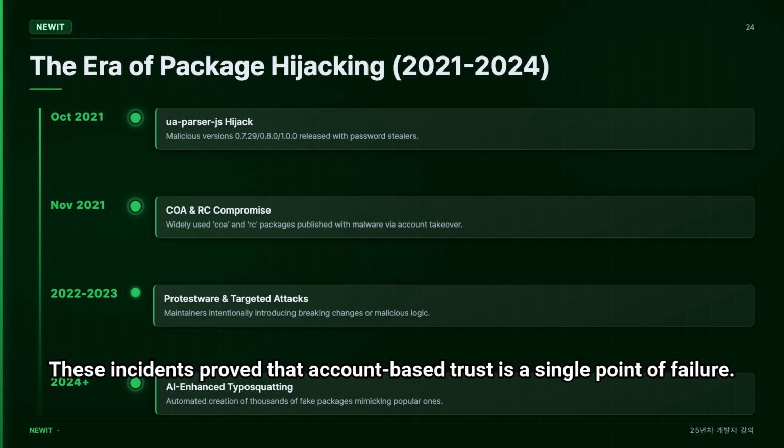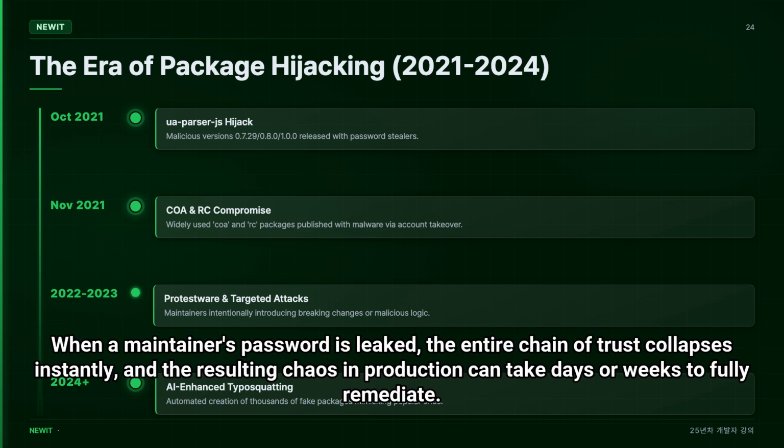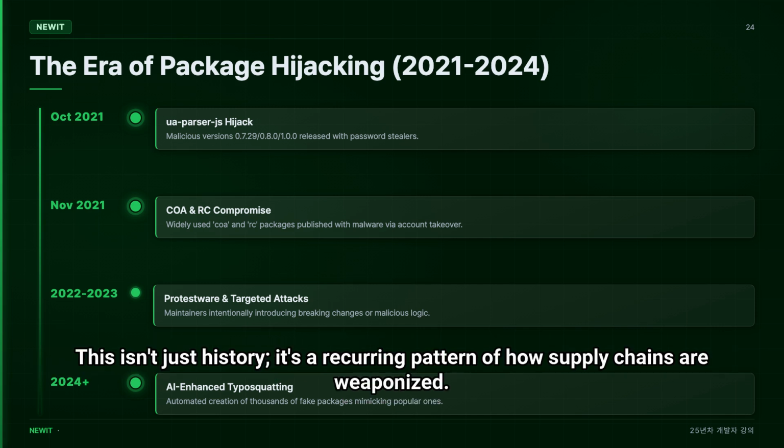These incidents prove that account-based trust is a single point of failure. When a maintainer's password is leaked, the entire chain of trust collapses instantly, and the resulting chaos in production can take days or weeks to fully remediate. This isn't just history, it's a recurring pattern of how supply chains are weaponized.